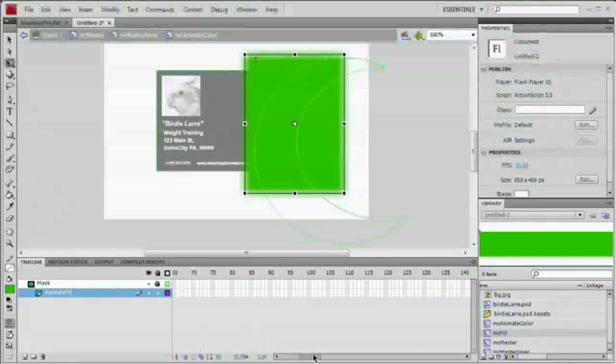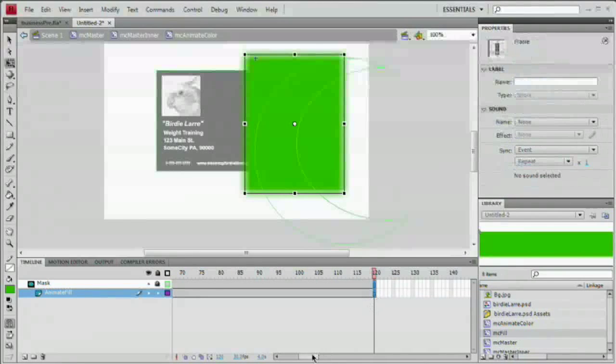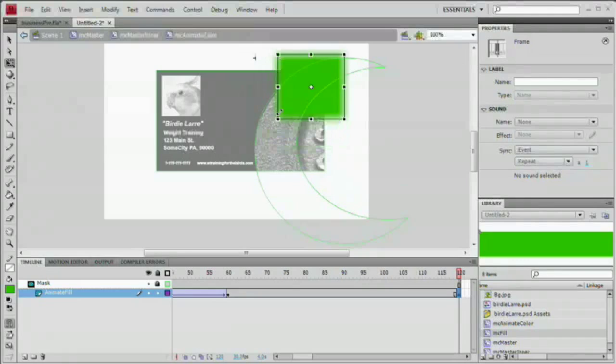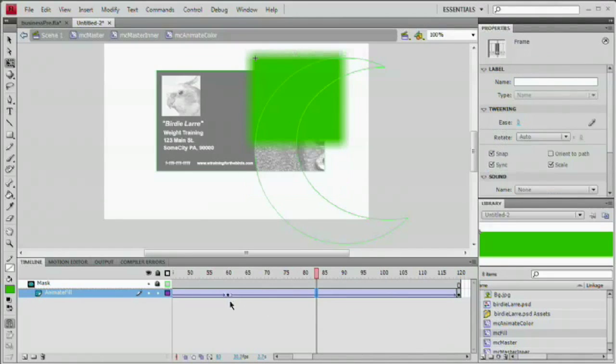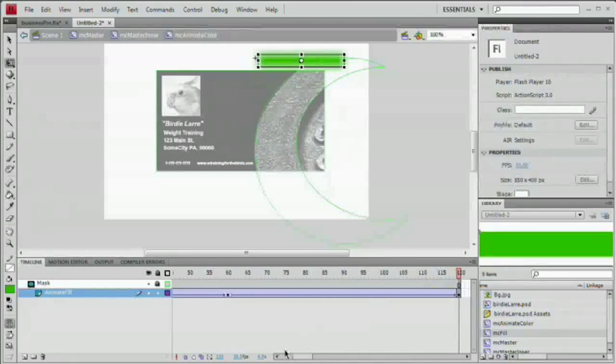And next we're going to come out to the 120 frame mark and hit the F5 key again to bring some frames out. I'm going to Alt drag this keyframe over, hold down the Alt or Option key, and drag that keyframe out. And now I'm just basically going to drag it from the bottom left corner, holding the Alt key. I'm going to drag it right up and out the top, just like so. Right click in between those keyframes, hit Create Classic Tween, and you can see we have a nice color effect just like that. I'm going to lock that up.